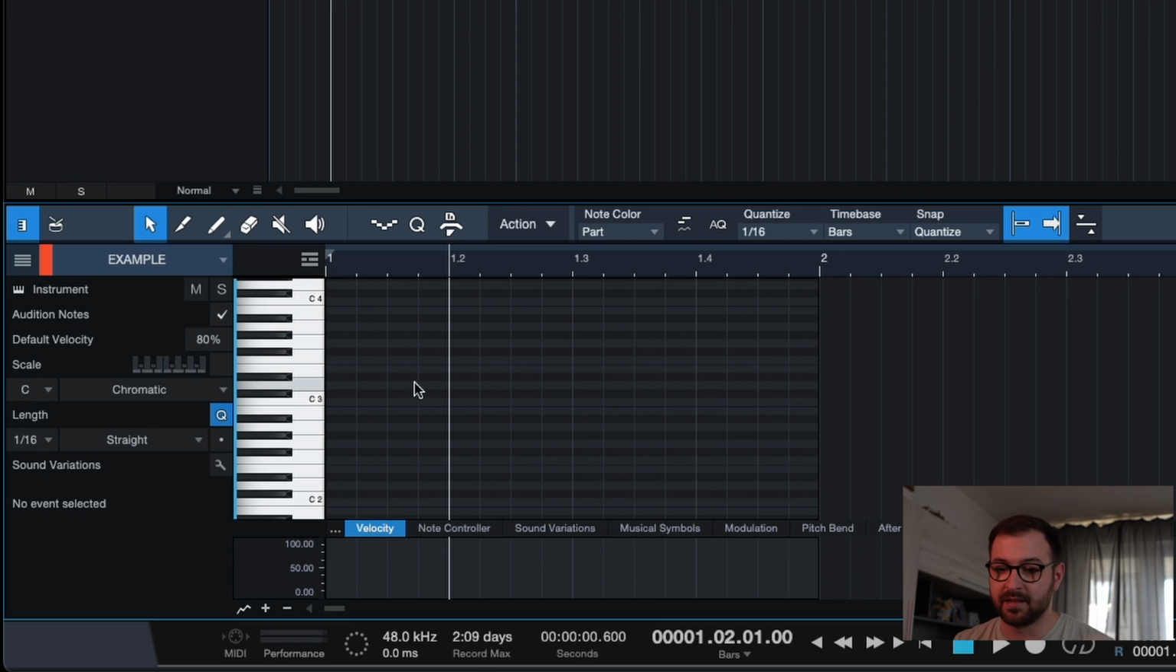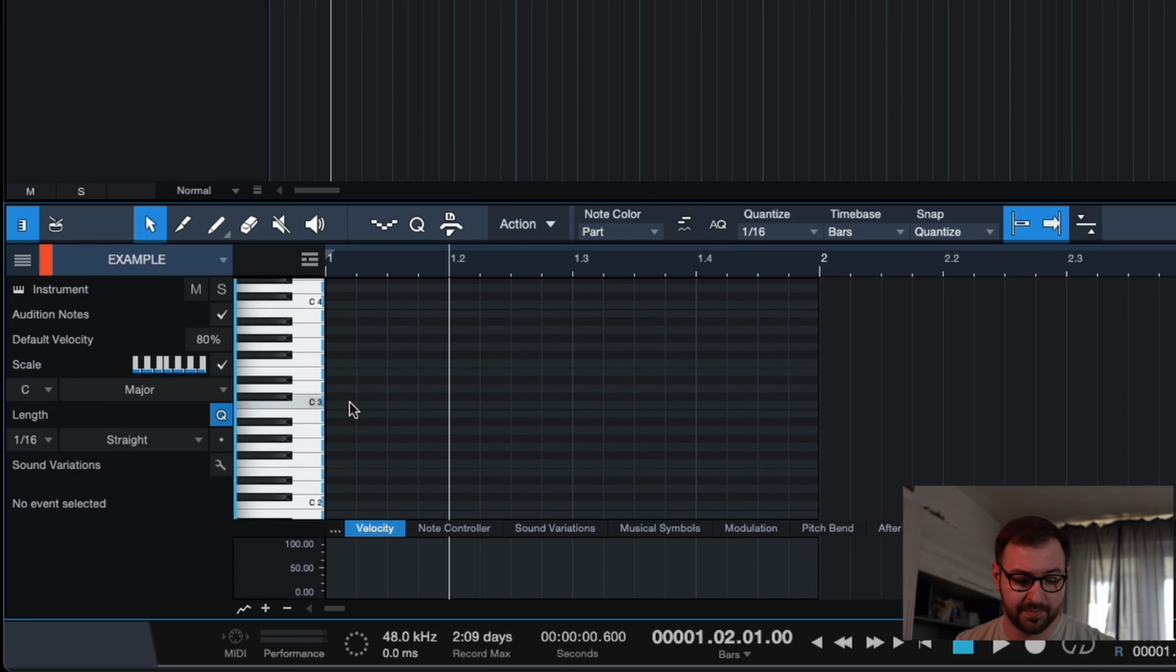Now that I am in the MIDI editor, let's select the C major chord. If you want to make things even easier, you can just click here on the scale. And now you can only use the notes that are in that specific scale. In our case, it is C major, so we only use white notes. And now let me add some notes.